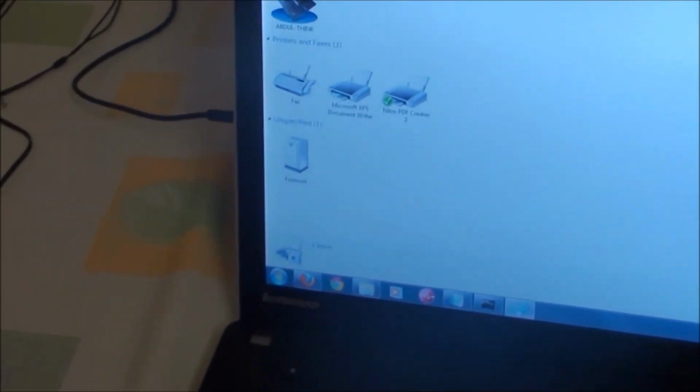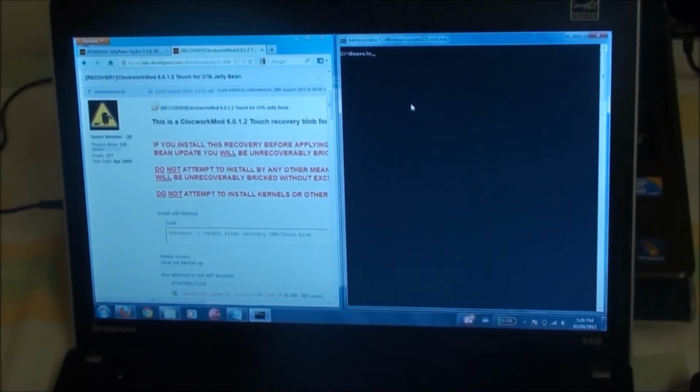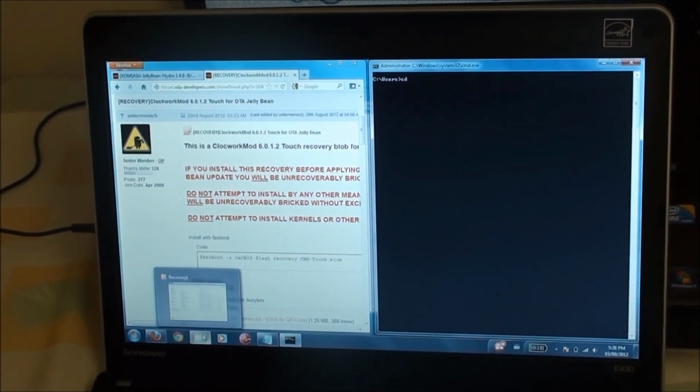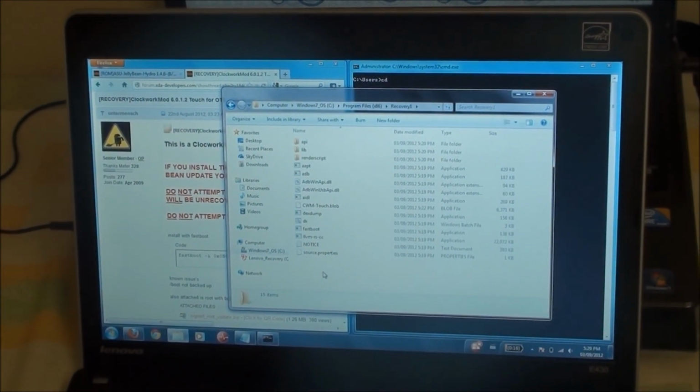And you should be able to see fastboot. That's it right there. Okay. And now we're going to flash recovery. So we're gonna go to the folder that we created, just like I showed you guys in the previous video on how to get ClockworkMod recovery.